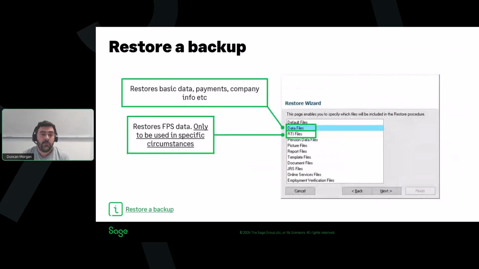If you do choose to restore a backup, you will be asked what files you want to restore. I just want to make clear that whenever you're doing a correction, the only backup files you should restore are the data files. Everything else, for example RTI files, pension data files and online services files, would need to be left as they are, because these represent actions that have already been taken. If you were to restore RTI files and you've already done a submission to HMRC, the history of that submission would be overwritten.